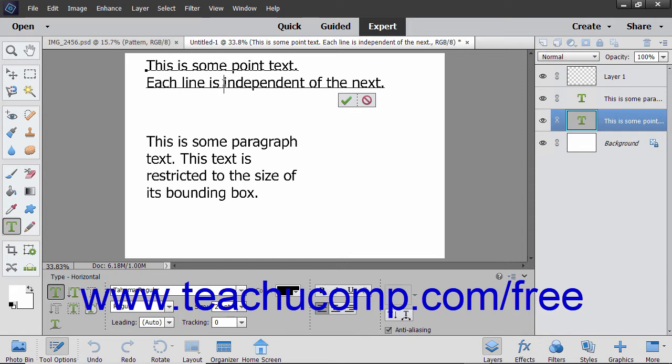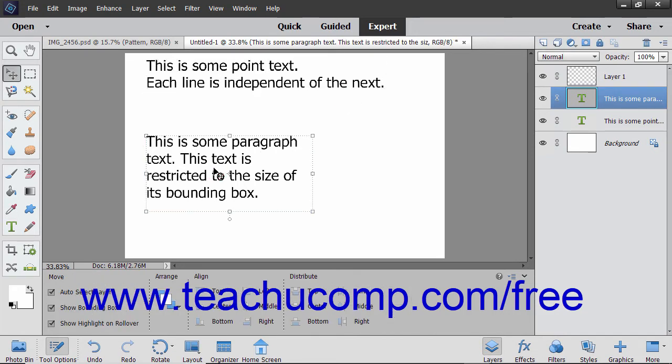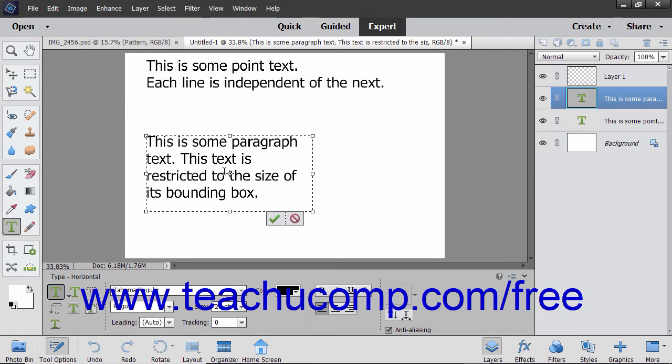There are two basic types of text in Elements: point type and paragraph type. Point type is useful for entering a word or single line of text, and paragraph type is useful for entering and formatting multiple lines of text as one or more paragraphs. In Elements, you use the Type tool to create and edit text.